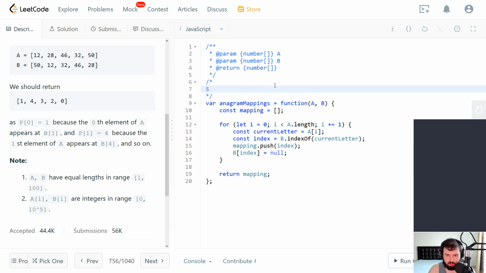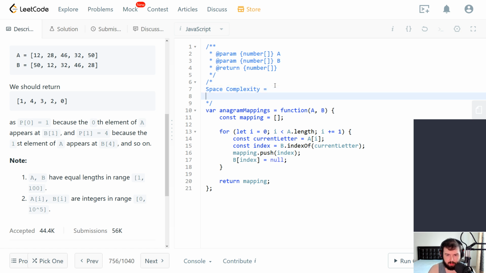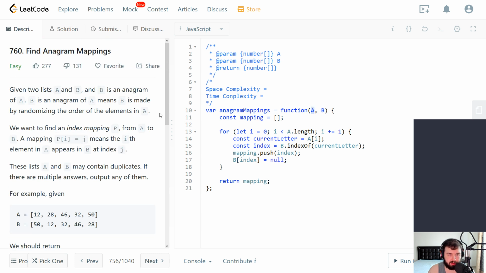So first of all, space complexity and time complexity. For space complexity, we have only one object here, which is mapping, right? It doesn't store anything else, and the size of mapping will be the same as the count of letters in either of them. So it will be O(A.length).